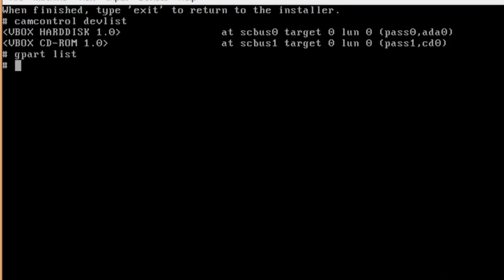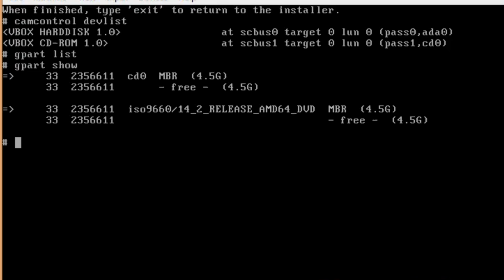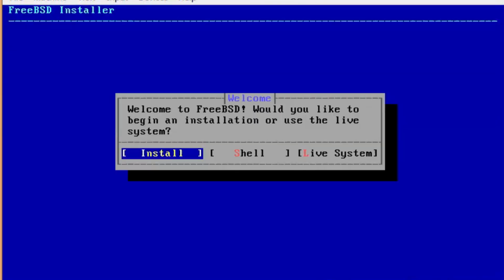gpart list, not gpart, gpart show, I'll get there in the end. It will show you the partitioning scheme, etc. of your hard drive. So yeah, back to the installer.